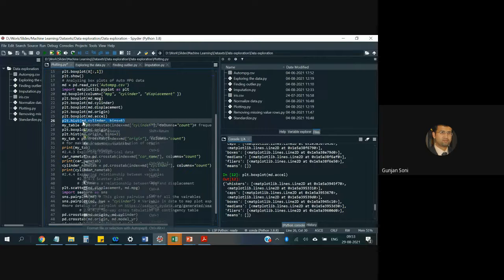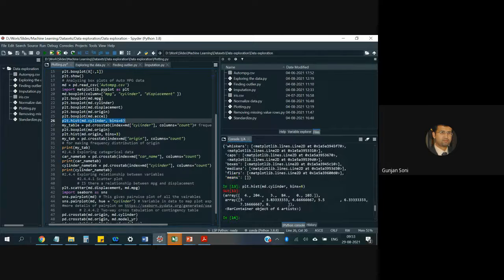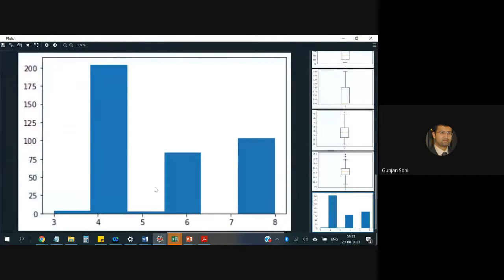I want to make a histogram also. So let's say we get this histogram. Now this is a histogram for cylinder. There are 1, 2, 3, 4, 5, 6 types of cylinders. Now what do I infer from a histogram? You all know what a histogram is, but then what is its use in data exploration? They indicate the distribution of data.